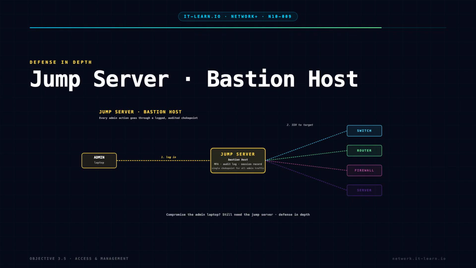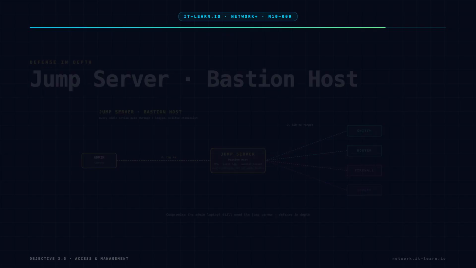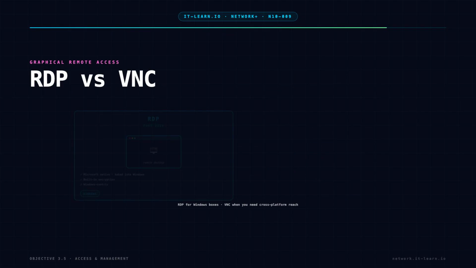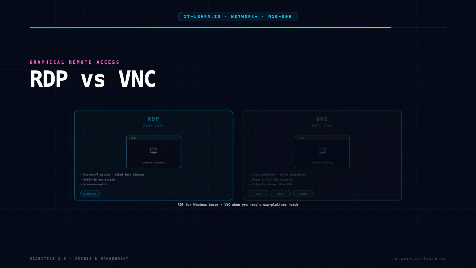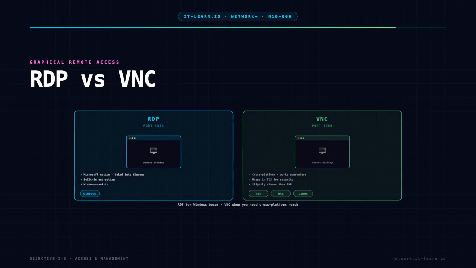And one more, remote desktop protocols. RDP, Remote Desktop Protocol, port 3389. This is Microsoft's protocol for graphical remote access to Windows systems. VNC, Virtual Network Computing, is platform independent and works on Windows, Mac, and Linux. Both give you the full desktop of a remote machine. You'll use these for managing servers, virtual machines, and workstations, less for network switches and more for the Windows boxes running services on them.